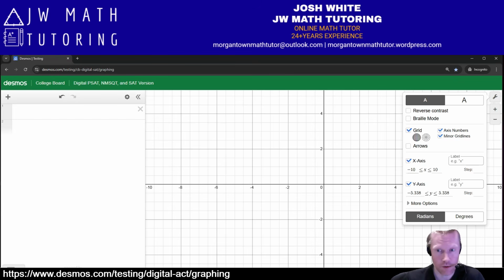You can change the values that are displayed here in the viewing window for both the X and the Y axis. But most likely when you're doing a problem, you're going to zoom in, zoom out. So that's going to happen automatically. Down here, you just want to keep this at linear. You don't want to change that to logarithmic.